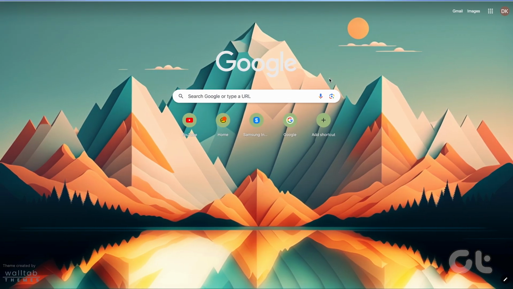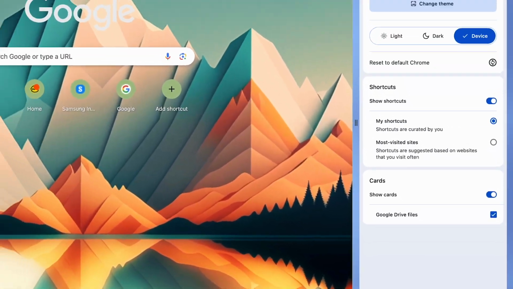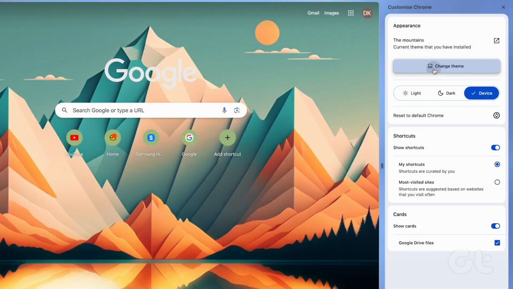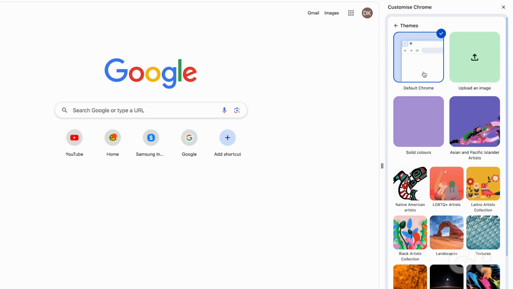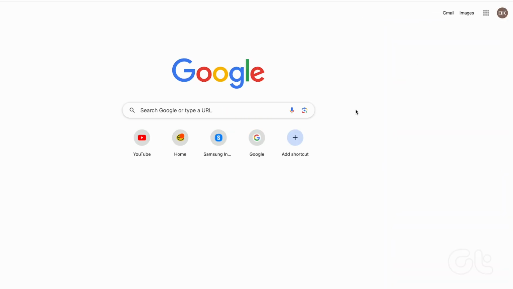Lastly, if you want to remove the background picture, just navigate to Customize Chrome and then click on Change Theme. Select the option Default Chrome. That's it! You have successfully removed the picture from your Google background.